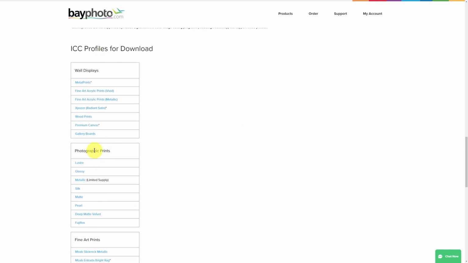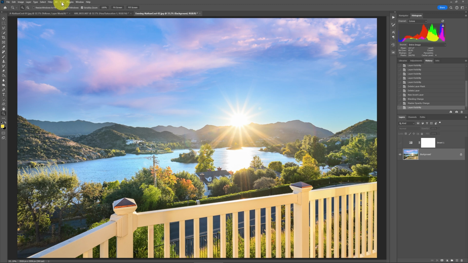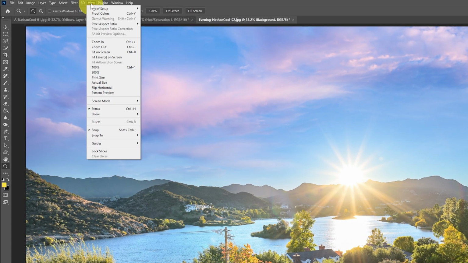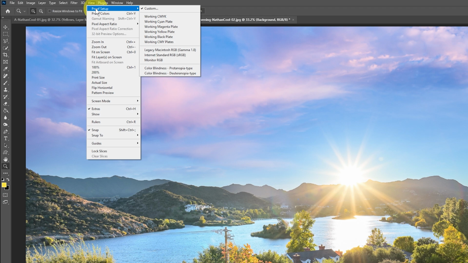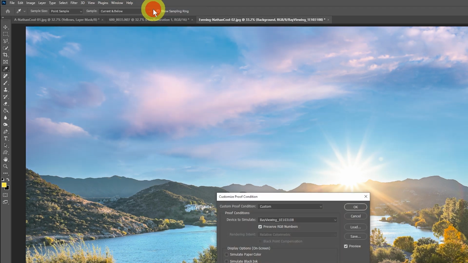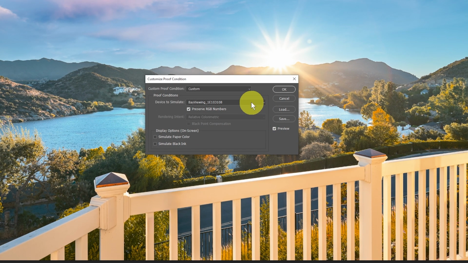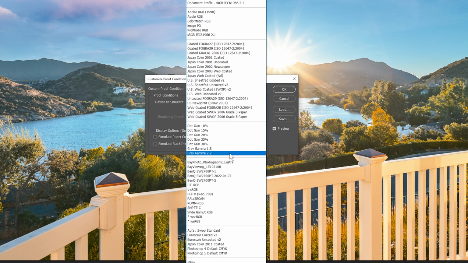So let's say that we were going to do some printing at their lab, and we were going to use luster. So what we would do is we would download this ICC profile and install it, which is very easy. They've got instructions to do that. And then when we're in Photoshop, we can select that. What you would do is go up to the View menu and go to Proof Setup, and then go to Custom. In Custom then, you can select which one of those you want.